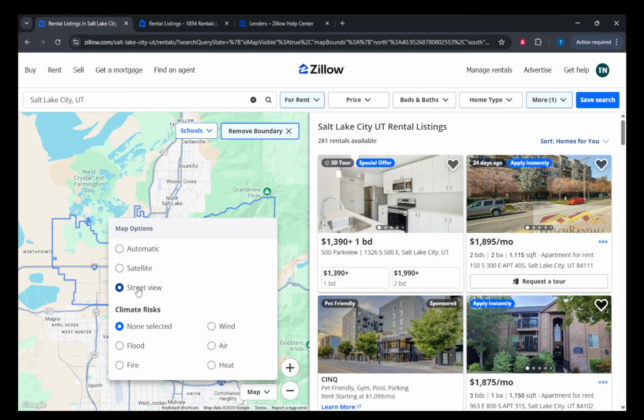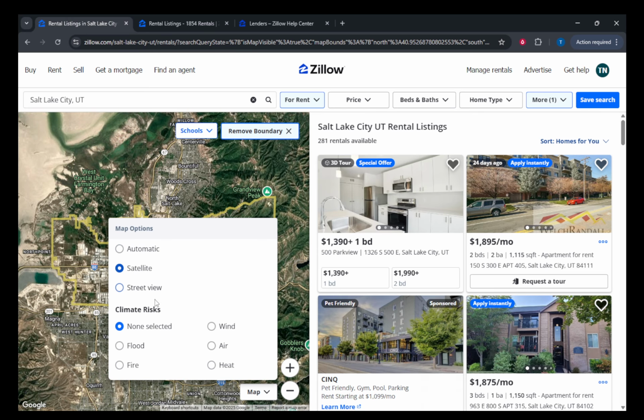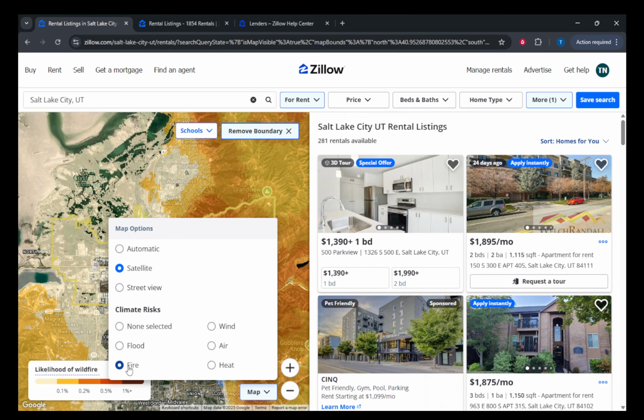Additionally, there's the Climate Risks option available for you to view. This fascinating feature offers insights and overlays about potential climate-related risks in the area you're exploring. It's an incredibly useful tool if you're concerned about environmental factors like flood zones, fire risks, or temperature changes.